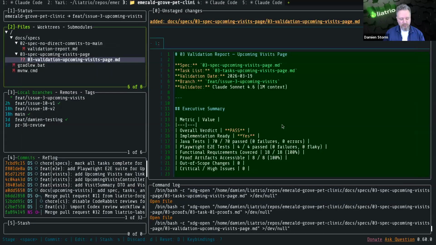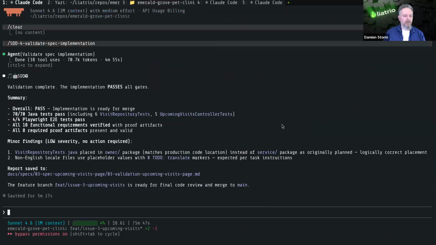Next steps would be to have Claude open up a PR. Can go ahead and kick that off. Looks good. Open a pull request.